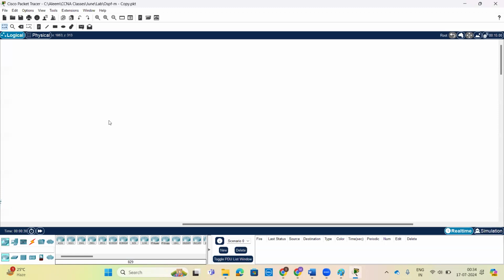Here in this BGP lab, I'm taking two routers, 1 and 2, and will enable the directly connected interfaces for neighborship.